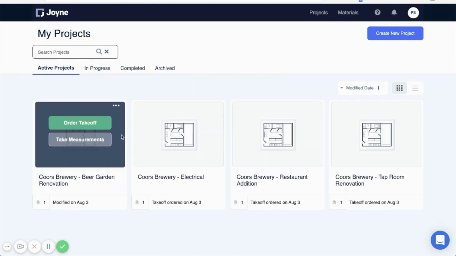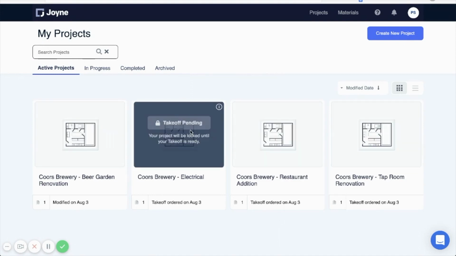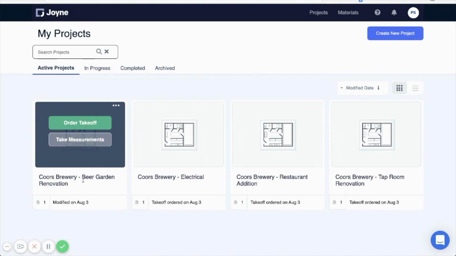So once we're here, we can see we've already got some jobs that are pending. We want to find the last one that we uploaded, which was the beer garden renovation. We have two options here. You can order a takeoff, which means our in-house team will do the takeoff for you, or you can take measurements, which means you use our free in-house takeoff software and you do it yourself. I don't really have the time to do it, so I want the in-house team to do it for me. So I'm going to order a takeoff.